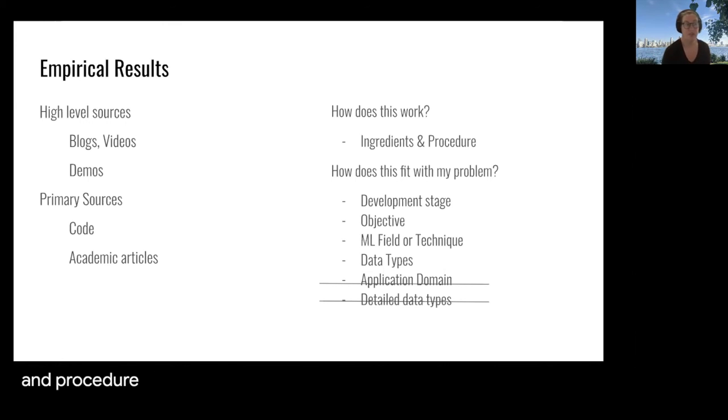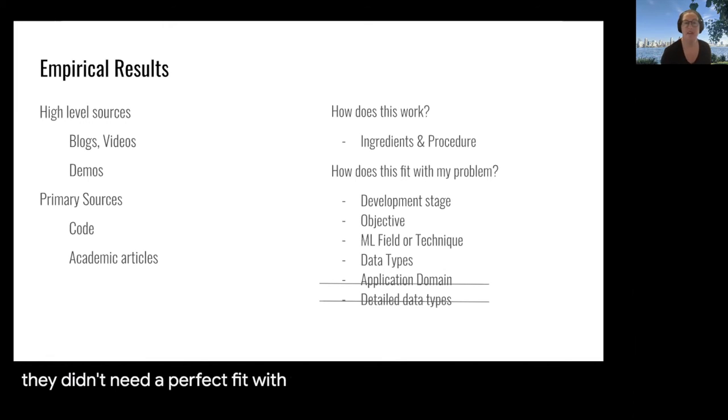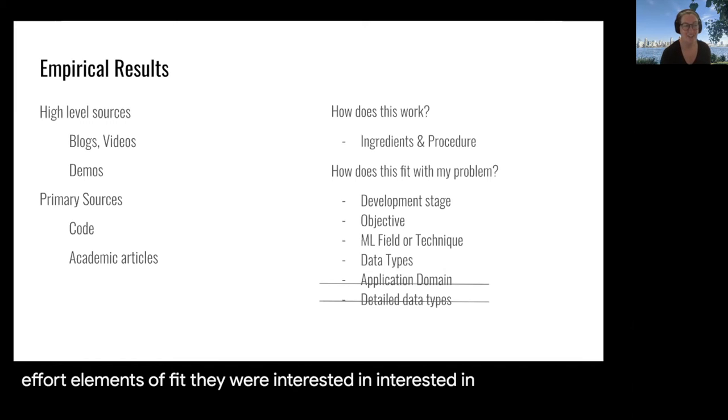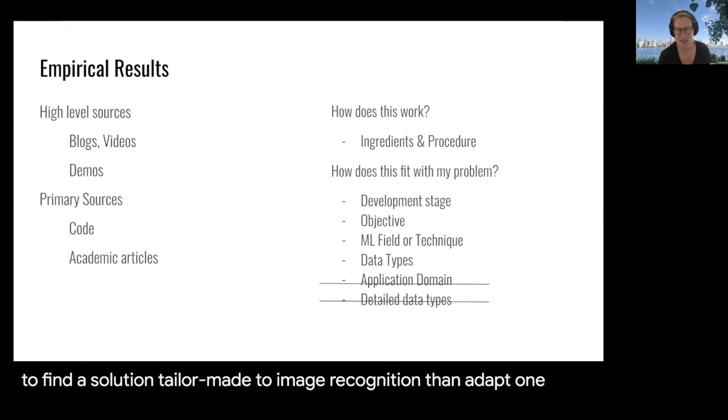They looked for fit between the problem and the solution. They didn't need a perfect fit, but what they could make fit with the least effort. Elements of fit they were interested in include the development stage. Does this intervene before, during, or after training? The objective. Am I checking or confirming this problem? Am I mitigating a known problem? ML technique was a big one. It's going to be a lot easier to find a solution tailor-made to image recognition than adapt one from, say, NLP.